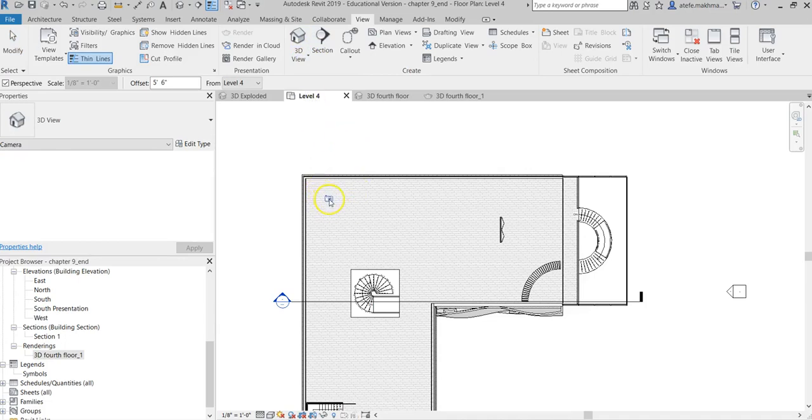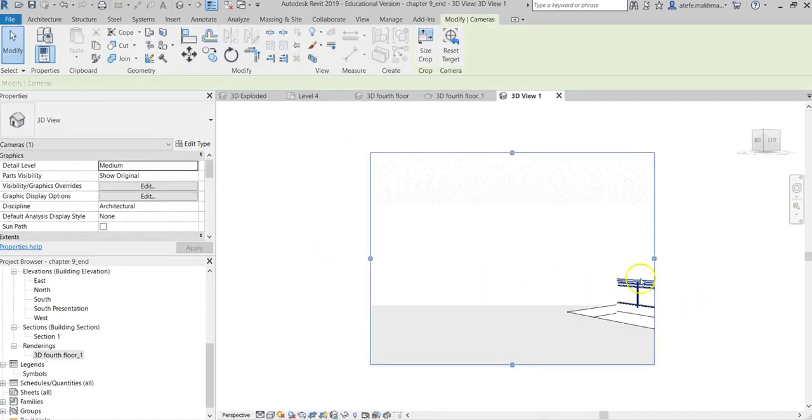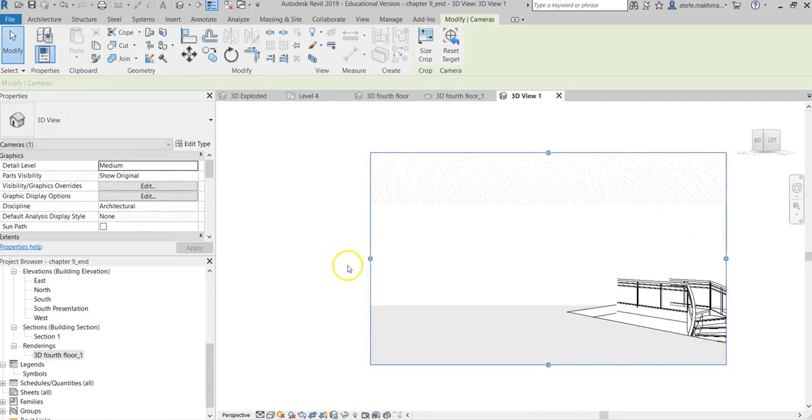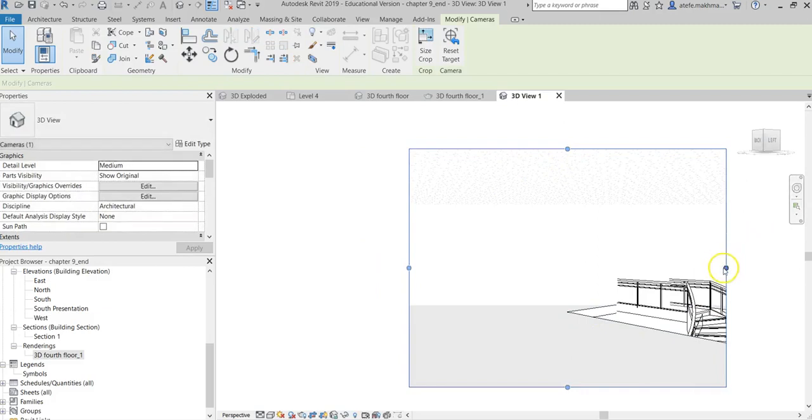So this time I'm going to place the camera in the top left corner, and I'm going to place it so it sort of views the spiral stair and part of the wall, the back of the 3D wall, the bench, and the curtain wall. So let's place it there. Okay, let's adjust the view. Let's see what we can actually see here.